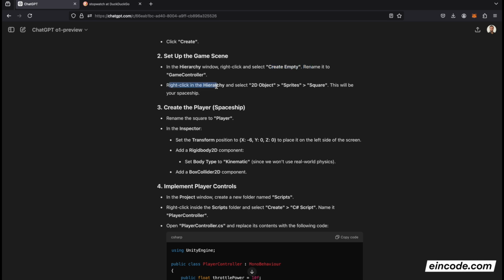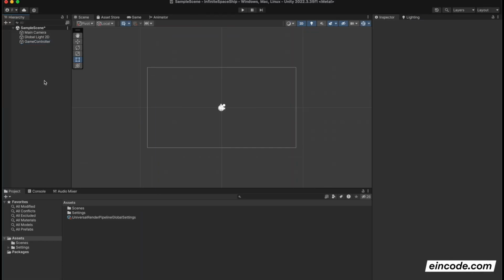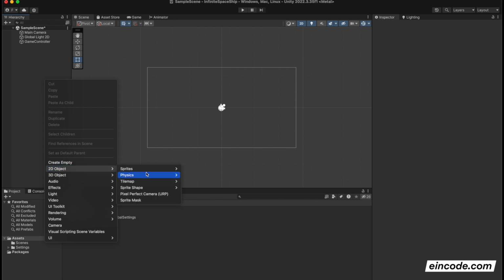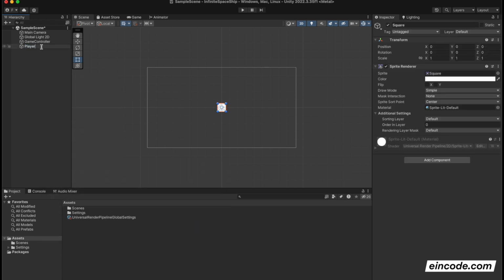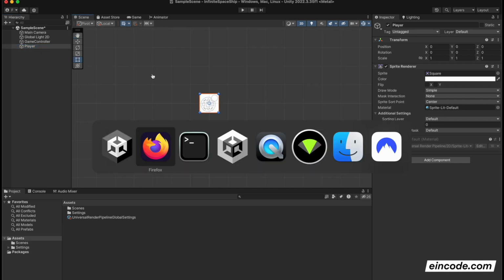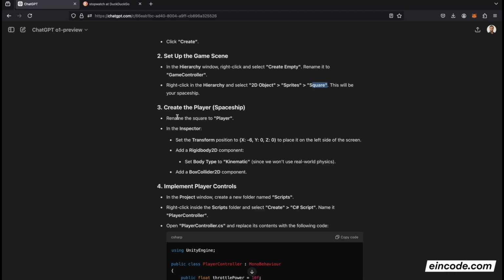Let's see. Now right click in the hierarchy and select 2D object, sprite, square. This will be your spaceship. The same thing. Right click, 2D object, sprite, looking for square. This will be our player, so we'll call it player. Okay, and here is our nice square. Alright, so what's the next step? Rename the square to the player. We've done this.